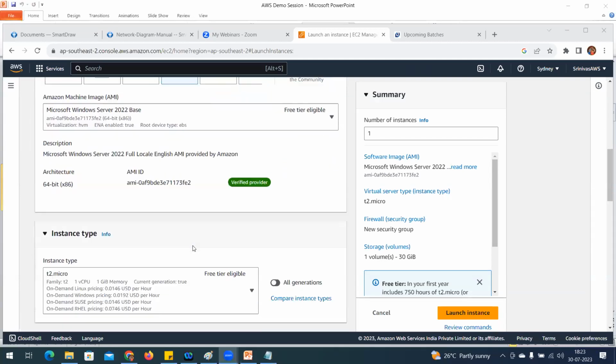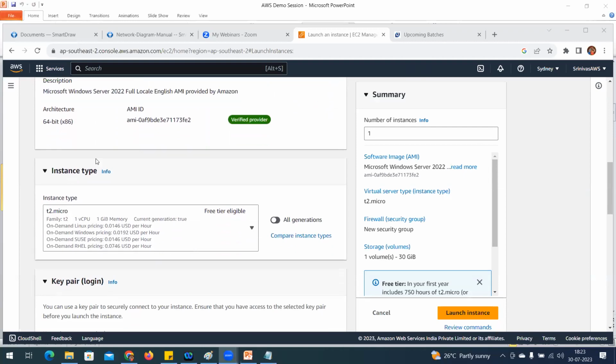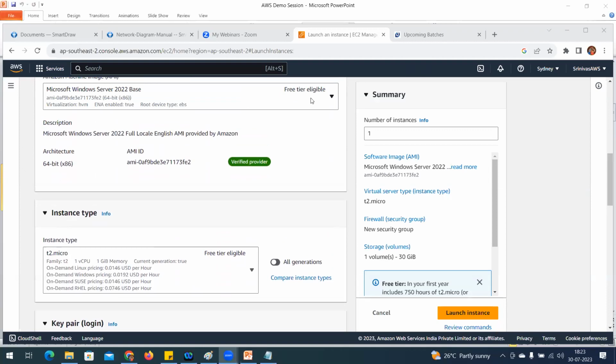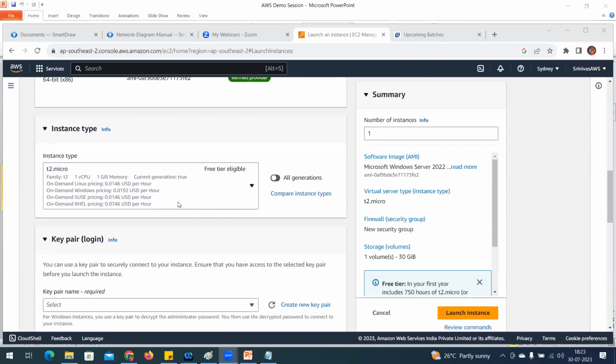Yes. Now, see here, what is this? Whatever instance you selected that is free tier eligible, what is the configuration? See here, T2.micro. What is T2 micro? It is a configuration. The configuration name they mentioned is T2. What is the configuration?